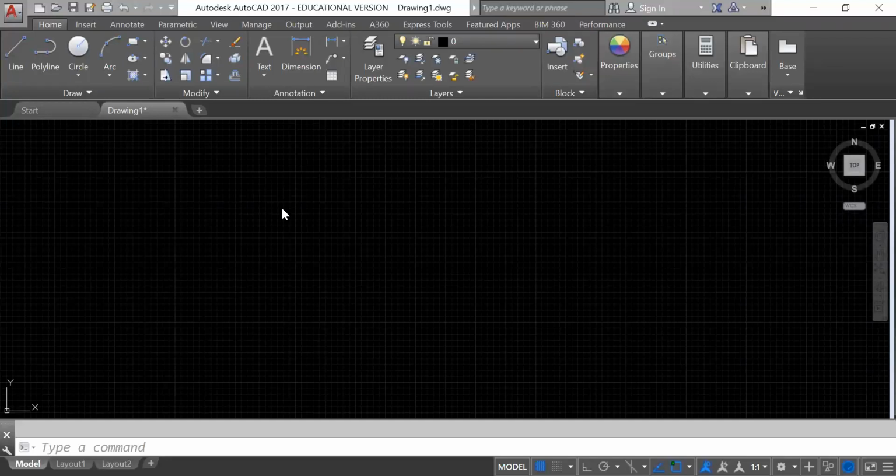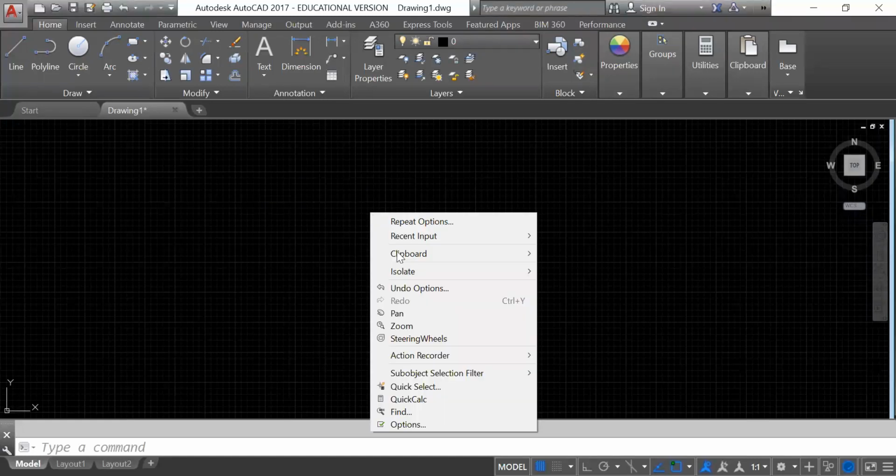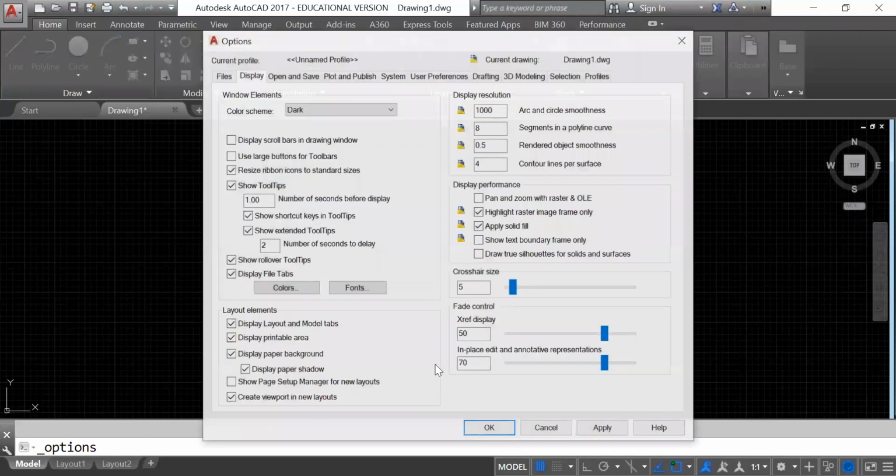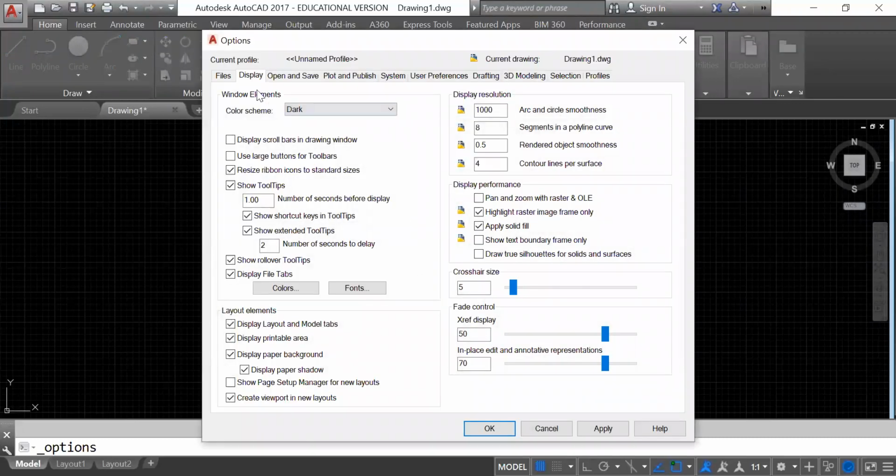So how to change the background color? First of all, when you open the screen of this AutoCAD software, just right click in the middle of the screen. Then you will get the options here. Among the options, you will find the second option, that is Display. Go to Display and then go to Colors.